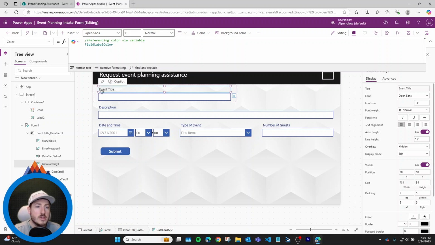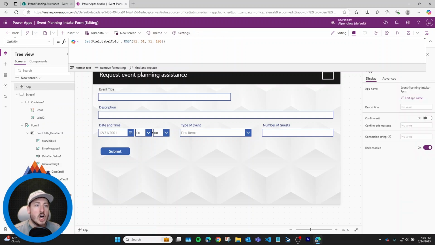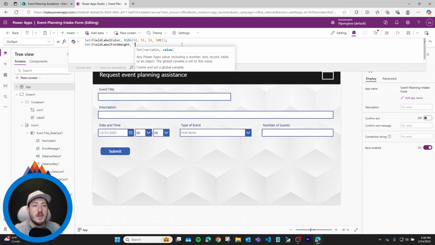And we are going to do the same thing for the font weight. I want this to be bold because I think bold looks better for our labels. So back up and on start for the app, I'm going to use a semicolon, which tells Power Apps, hey, we're done with this line. We're going to add something else now. We are going to do another Set variable function, field label font weight is what we're going to call this. And then the value we want to pass this is a string, and it is bold.